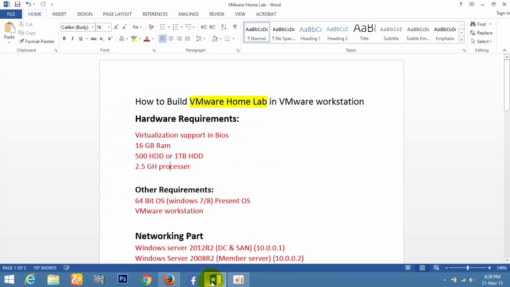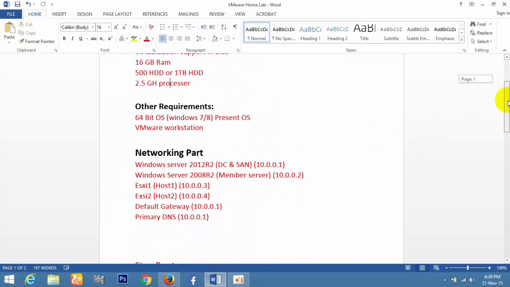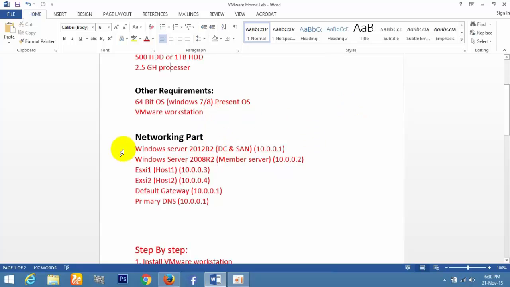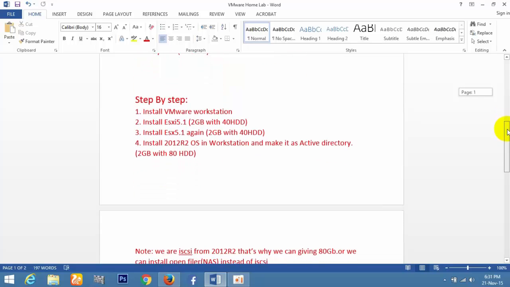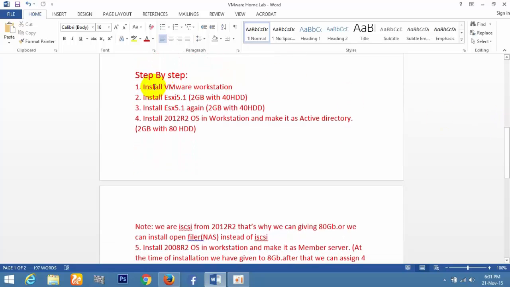And let's see step by step. Better you use VMware Workstation 11 to avoid getting any errors. So I'm using Windows Server as Active Directory and SAN, and the IP address is 0.1, ESXi is 234, and primary DNS 0. So let's see the step by step installation.